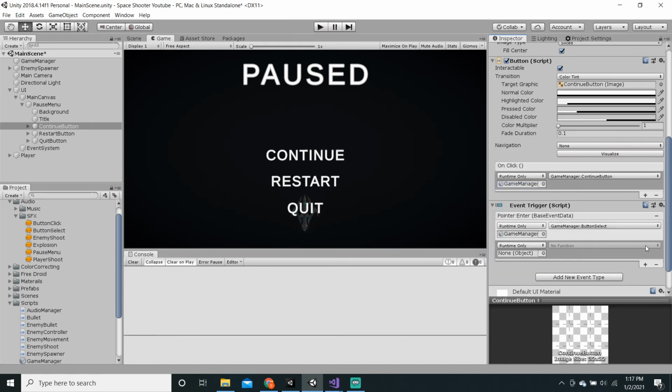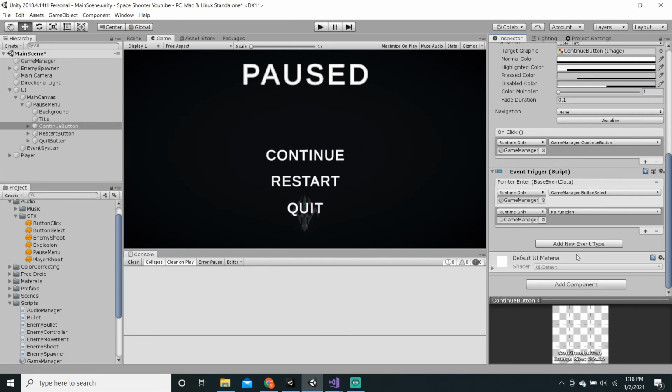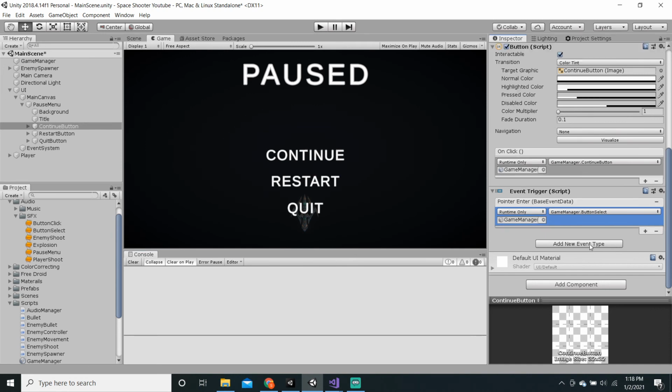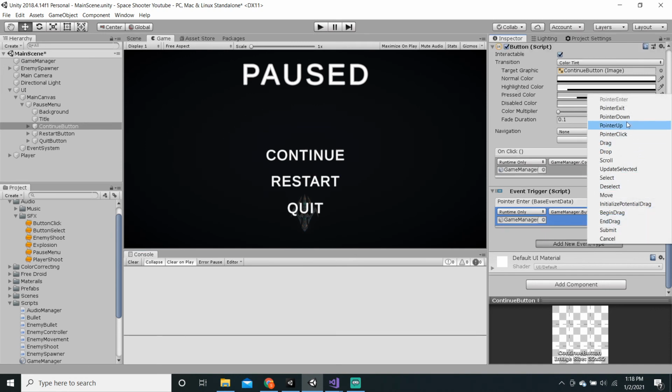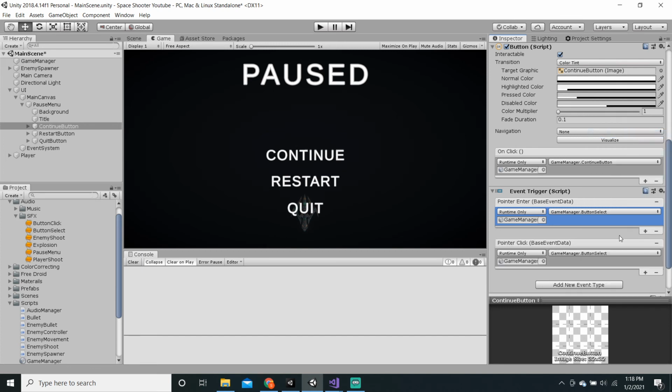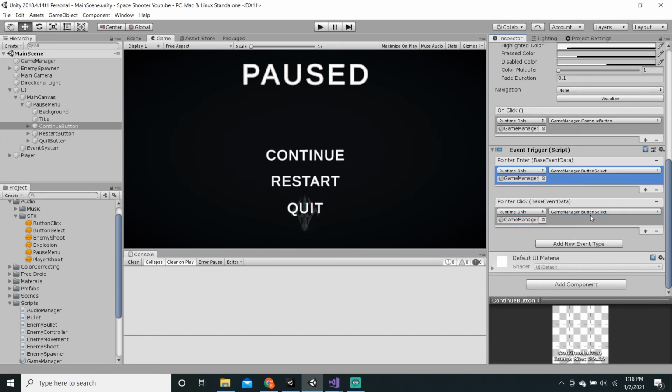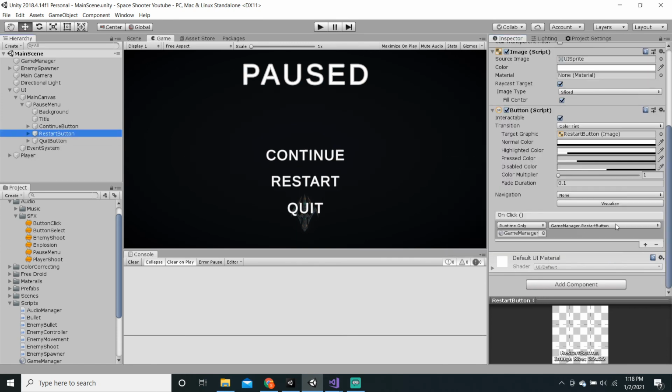Then I'm just gonna press plus one more time. We want to go to game manager. Oh geez. Oh yeah, we have to add a new event type, and then we have to do pointer click. I was confused there for a second. Then, instead of button select, we want button click. Now, we have to do that for both of these, and that should be it.